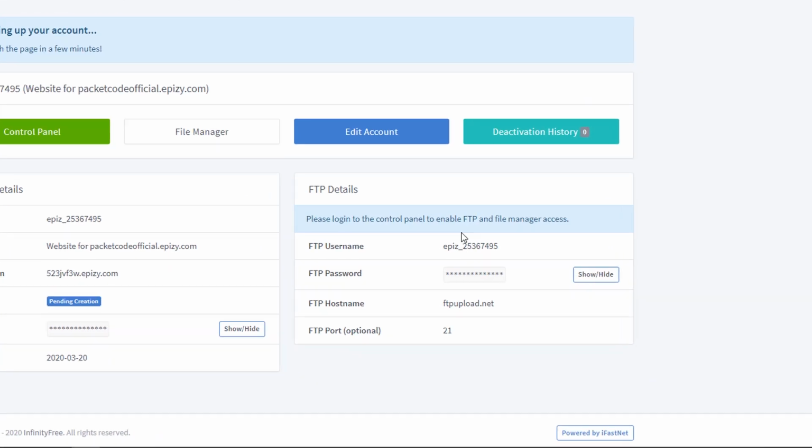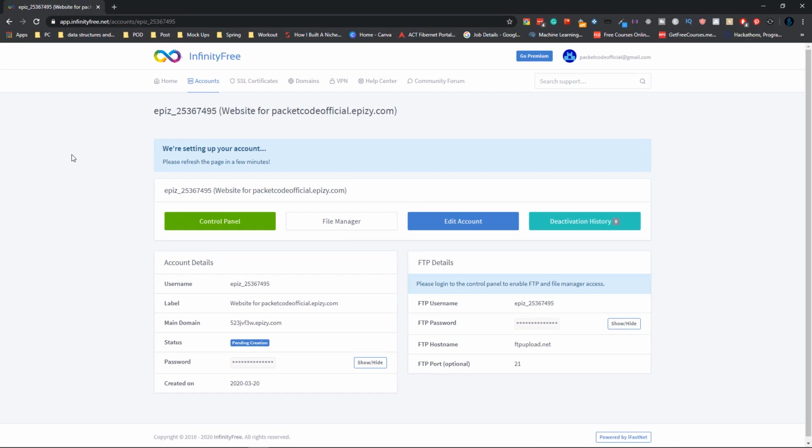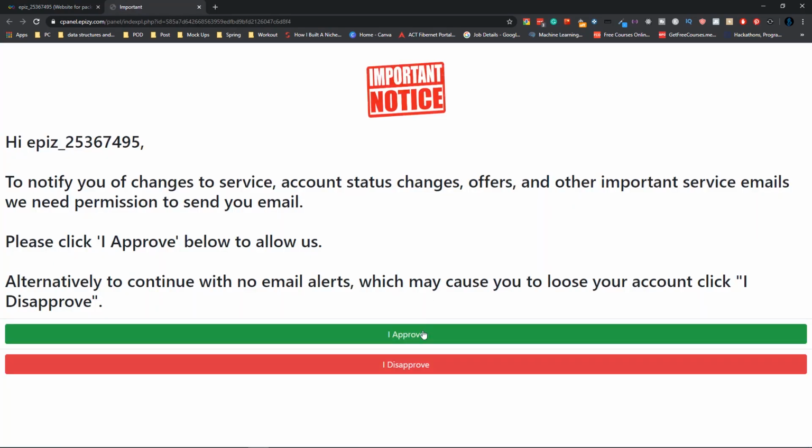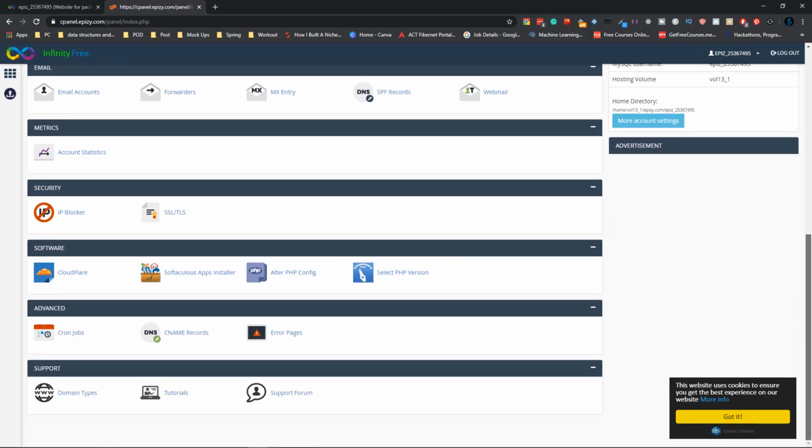On the right hand side, we have the FTP details. So if you want to establish an FTP connection to this website and transfer your files through that connection, then you can use these. You have the username, password, and hostname. Meanwhile, let's go to the control panel. You have to click on I approve. Once that is done, it's going to open the cPanel for this website.